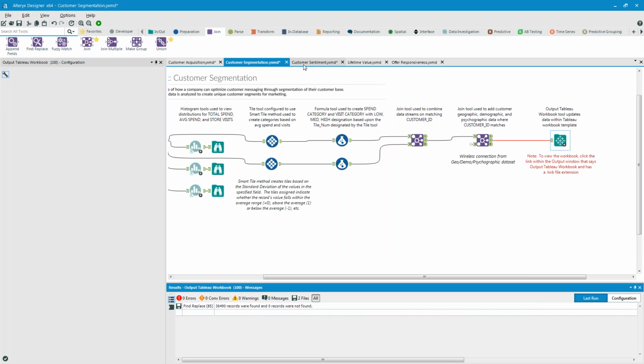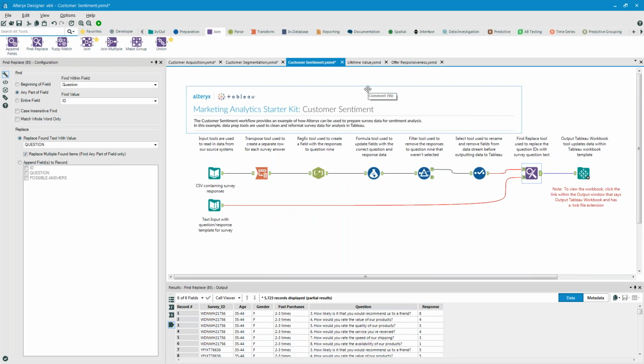Thank you, Maimoona. So for customer sentiment, as Maimoona mentioned, we're looking at using survey data to get a view of our customer opinion. But in general, survey data tends to require a good chunk of preparation time before any analysis can be done.